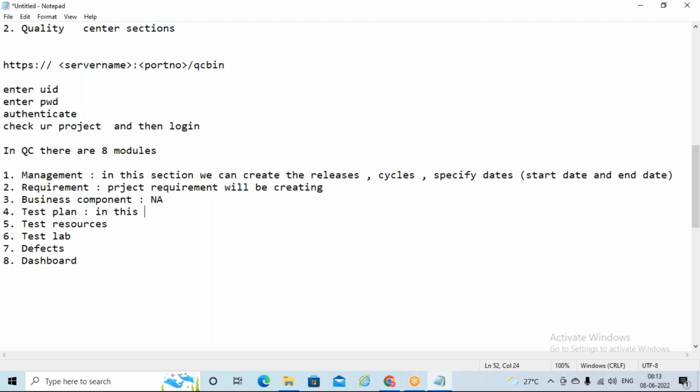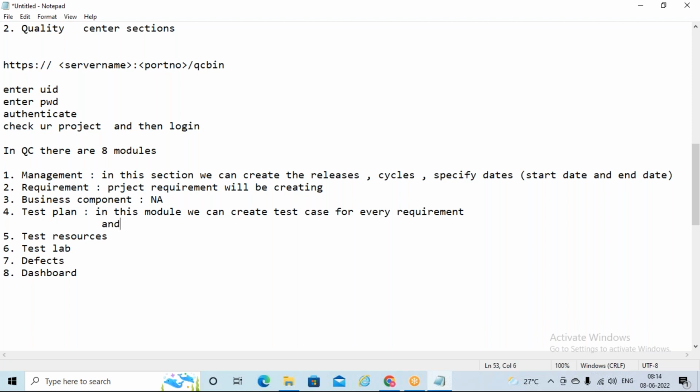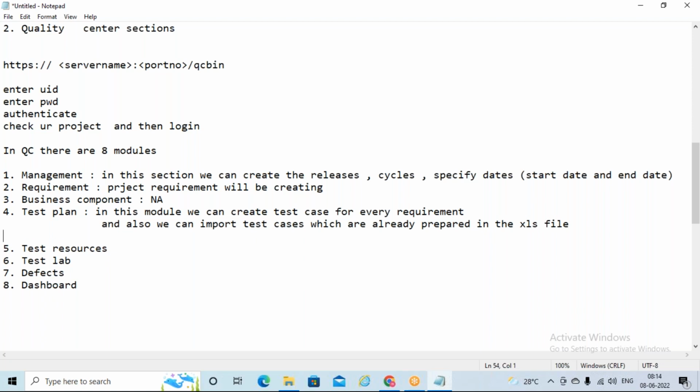And test plan. In this section, we can create test cases for every requirement, and also we can import test cases which are already prepared in the Excel file. Suppose sometimes you already write in the Excel file, later you want to import into the test plan. Yes, you can do that.